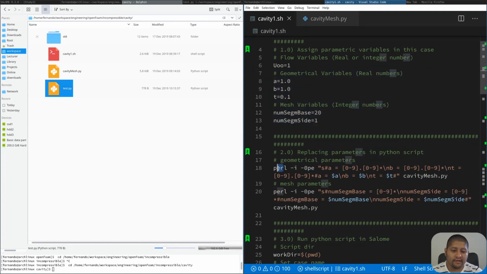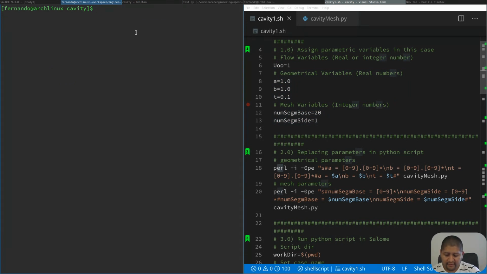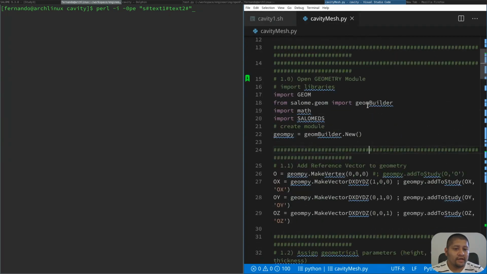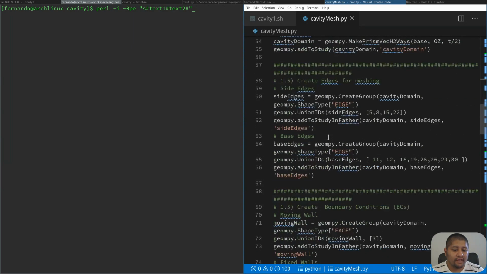Okay, the syntax of Perl is perl -i -0pe 's/text1/text2/', which replaces text2 over text1. Well, in this case, we have the replacement into the geometrical parameters and the mesh parameters, in the cavitymesh.py file. Okay, those are these lines, geometrical parameters and the mesh parameters.